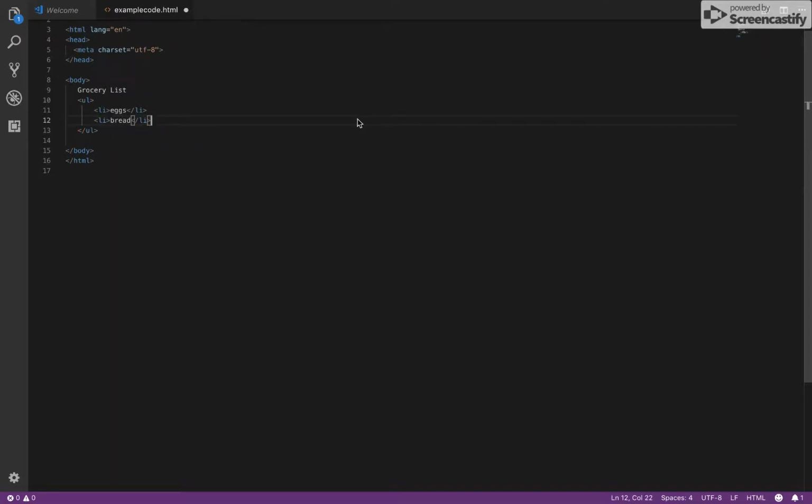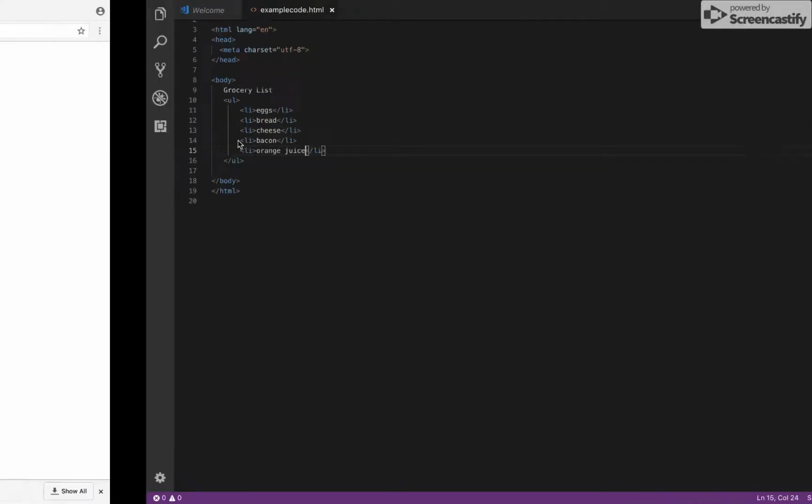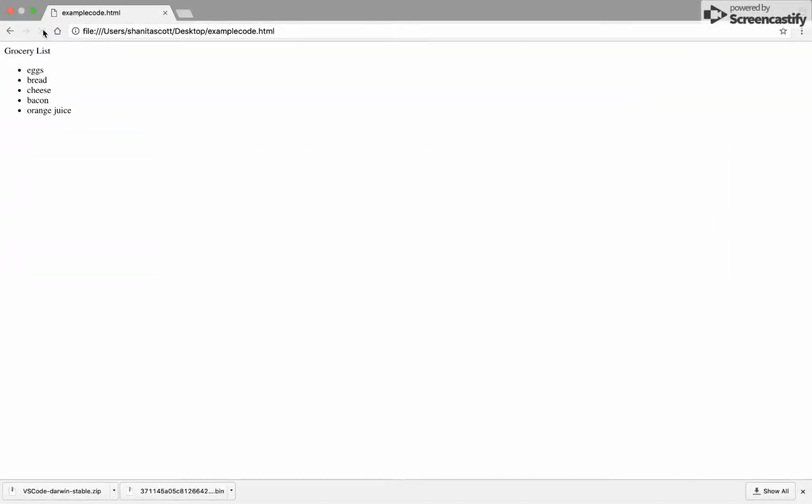bread, some cheese, bacon, and last but not least, orange juice. Oops, LI and orange juice. Oops, I can't spell it. Orange juice. Okay. So I'm going to go ahead and save that, and then let's take a look at how it shows up in the browser here.